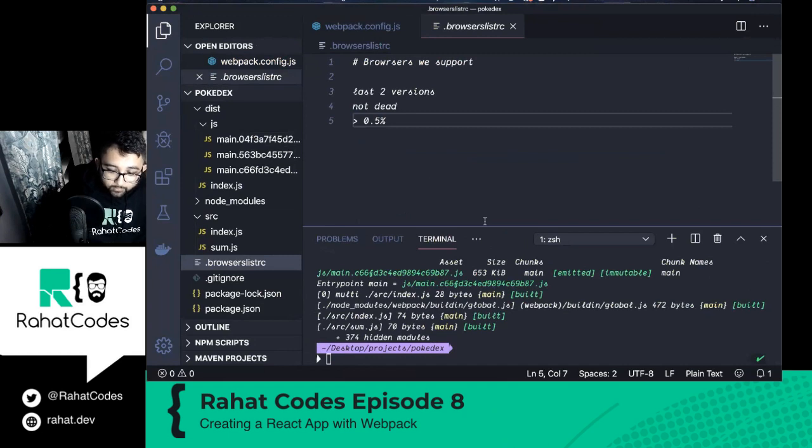Whenever you create a Create React App, this is actually defined. You can check it out in the package.json. So that's how it knows, when you actually build it, which browsers it supports. In our case, we just use this browserslistrc file.